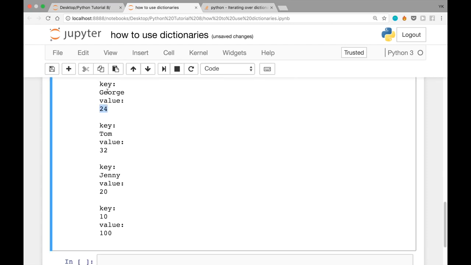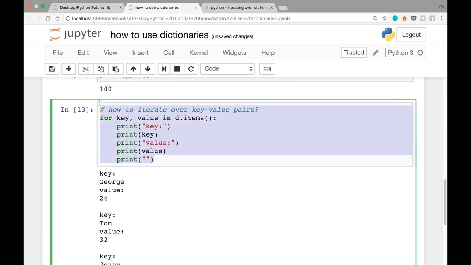So value is 24 for the key George, and the value that's associated with Tom is 32, Jenny 20, and the value that's associated with the key 10 is 100. So it looks like this method works. Okay, and that's the basics of how to use dictionaries in Python.